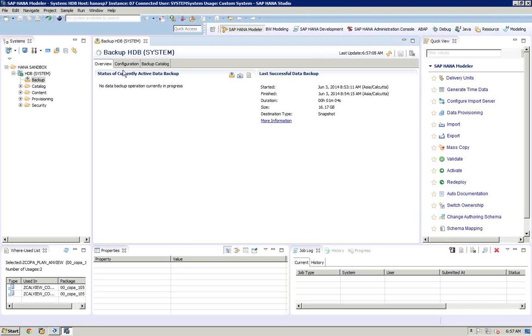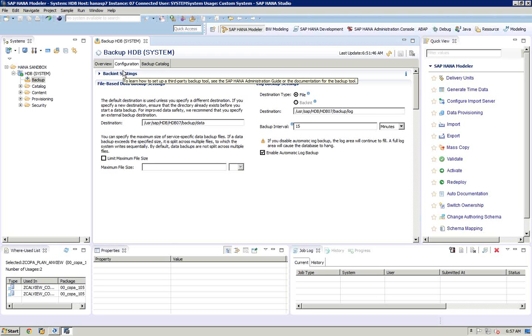Second one is, if the client wants to integrate any third-party backup and recovery tool, such as the IBM Tivoli data management tool, we have an option of integration. The other option, the default option, is file-based backup. Using the file-based backup, whenever we are taking the backup of this HANA database, it's going to generate the backup file at a specific destination. This is a path, this is a log file destination.